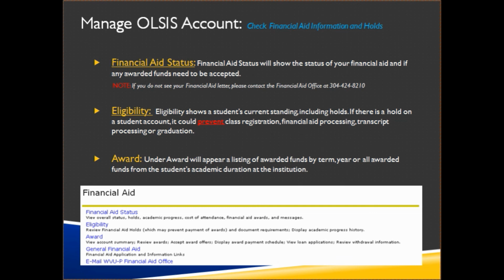The next is eligibility. Eligibility shows a student's current standing, including holds. If there is a hold on a student's account, it will prevent students from registering for classes, financial aid processing, transcript processing, or prevent graduation. Award. Under Award will appear a listing of all awarded funds by term, year, or all awarded funds from the student's academic duration at the institution.